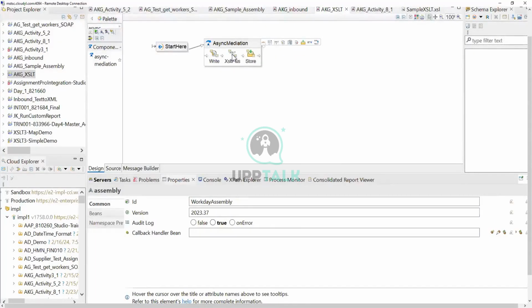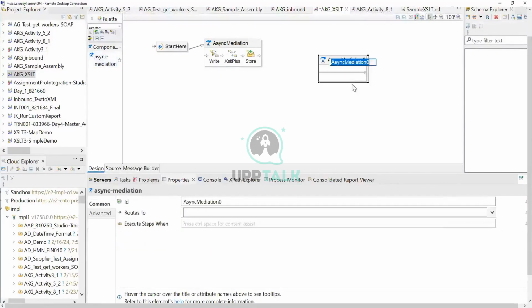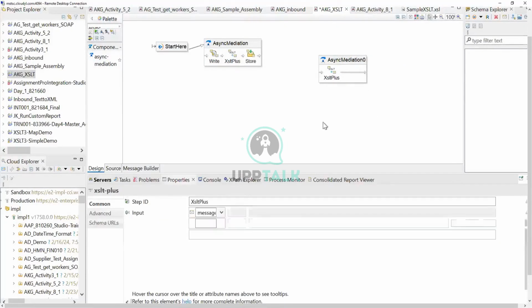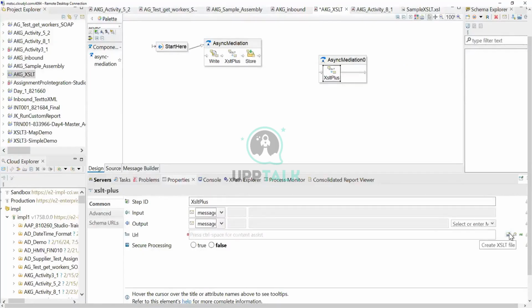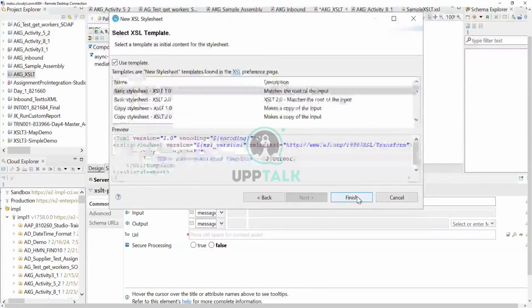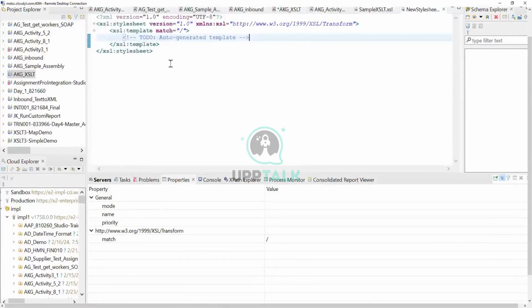If you click on this, and then you have to add it here, and either you can click here and from here you can create an XSLT file like this, next, finish. It will automatically create this header code.